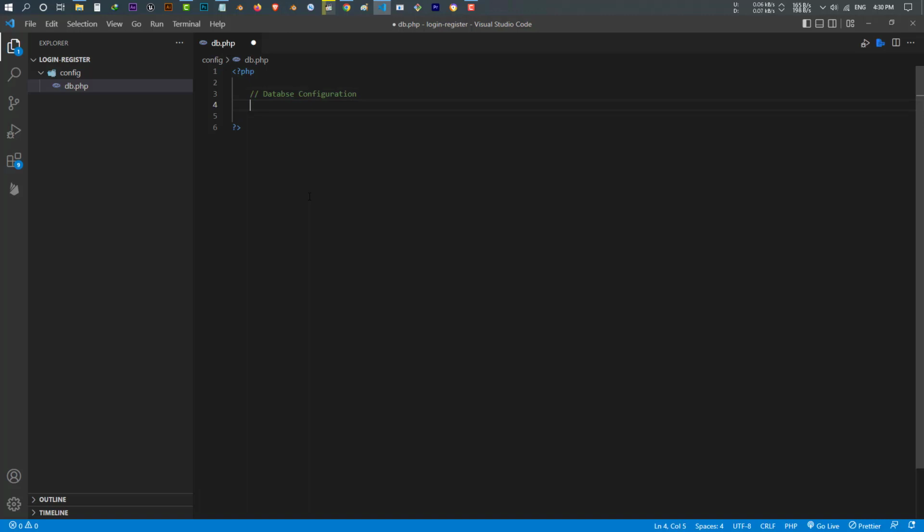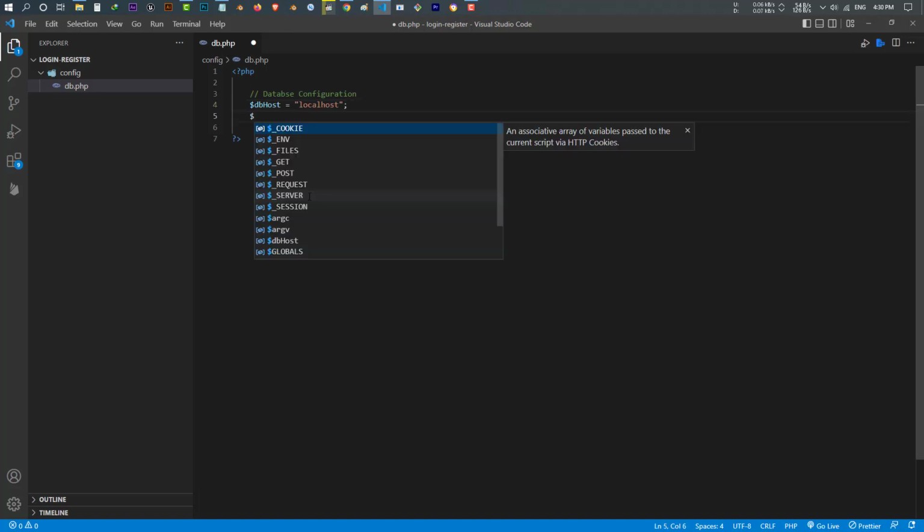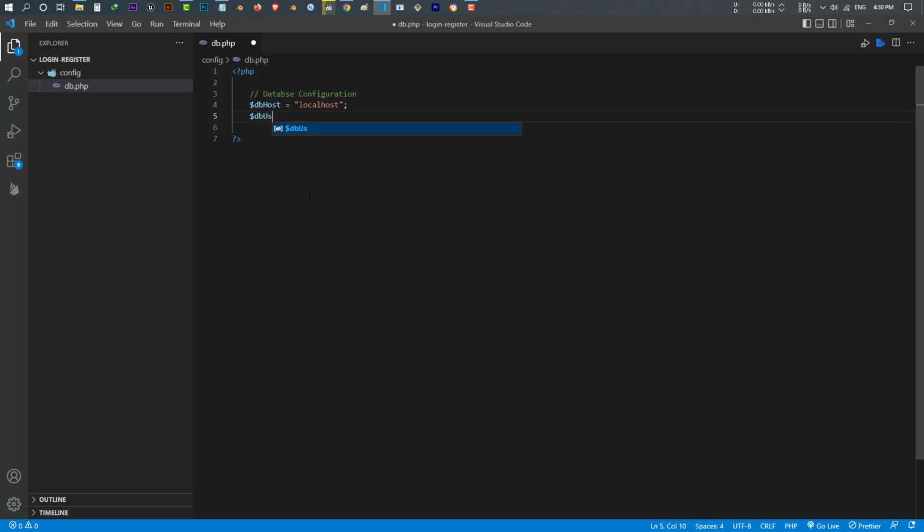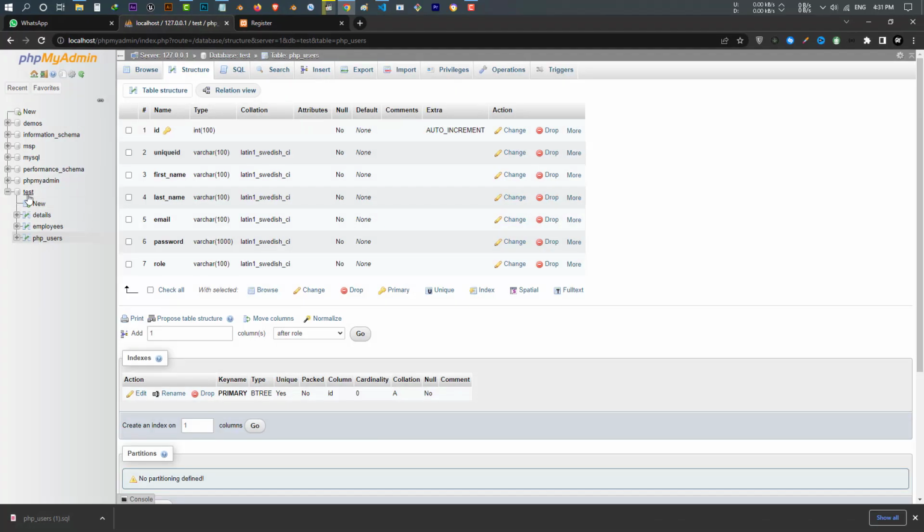First of all, my database host, which is localhost in this case because I use XAMPP, and then my DB username, which is root because it is XAMPP, and then my database password. And I don't have any password. In XAMPP you don't have a password, but if you use a host like HostGator or something else, you have to check your dashboard admin page to see what your password is. And then the database name. My database name is test, as you can see here.